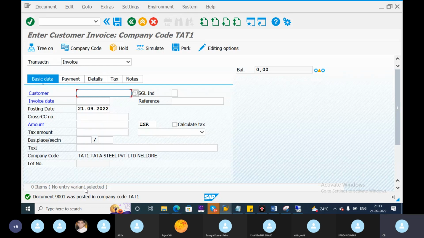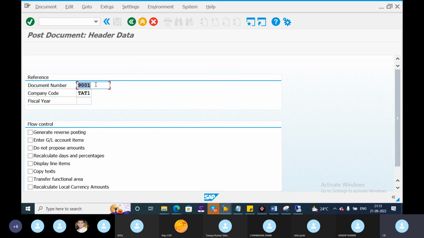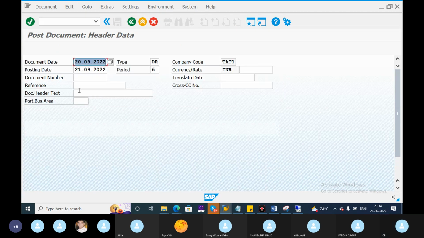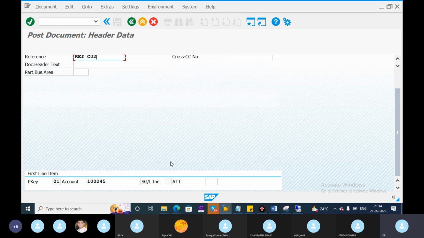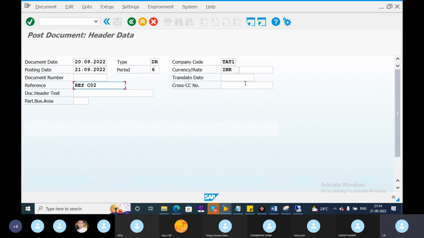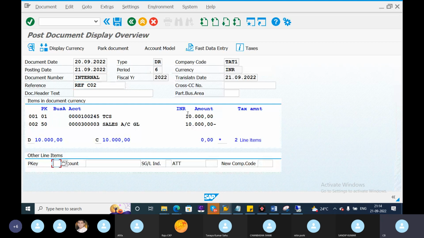So like that you can also post with reference. Just go to and post with reference. Take this same document number and company code, click enter. Give the reference number C02. There is no need to give any inputs over here because the system is copying from the document number. All these things will come automatically. If you want to change this, you can also change.